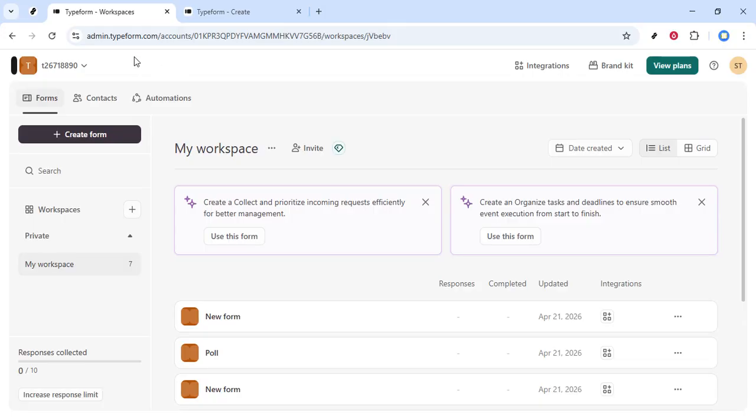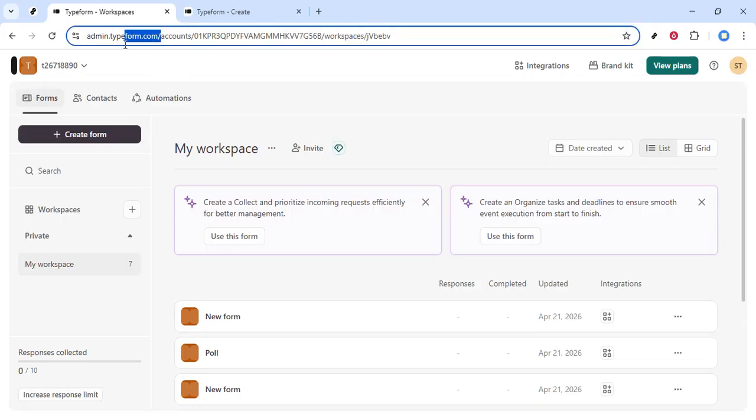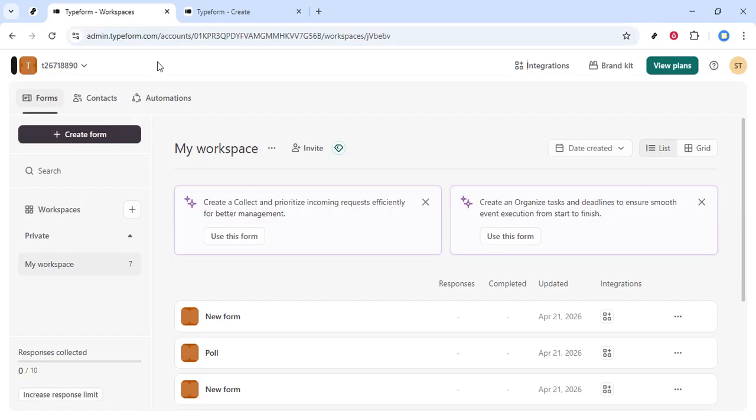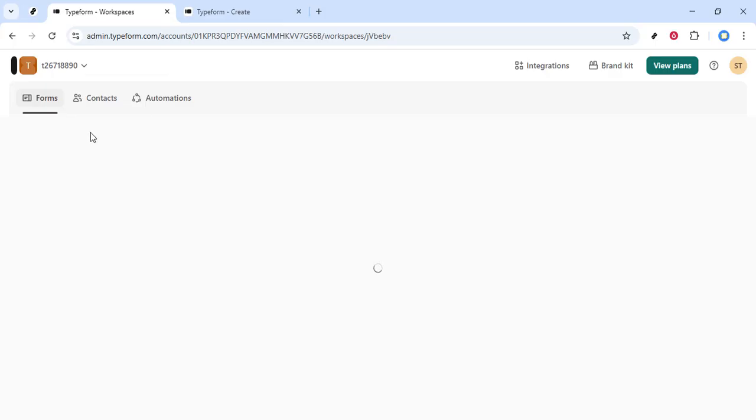First, you'll need to head over to typeform.com. If you don't have an account yet, you'll need to create one, but if you already do, just log in. Once you're logged in, look at the left-hand side of the screen. This is where you'll find the option to create a new form. Go ahead and click on Create Form. This is your starting point for building your lead form.